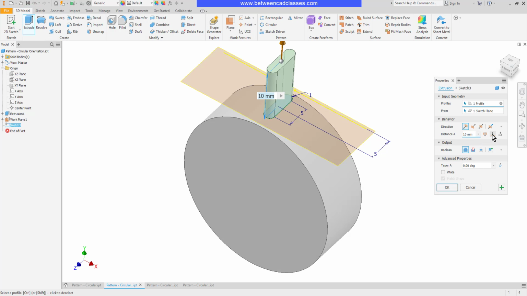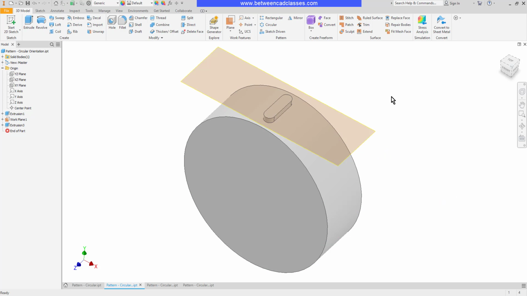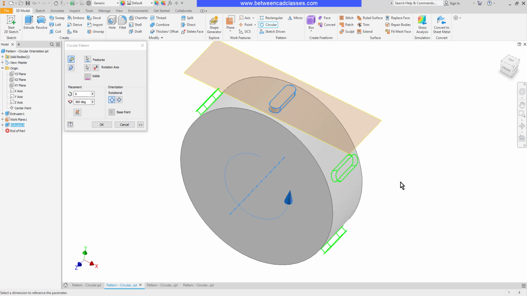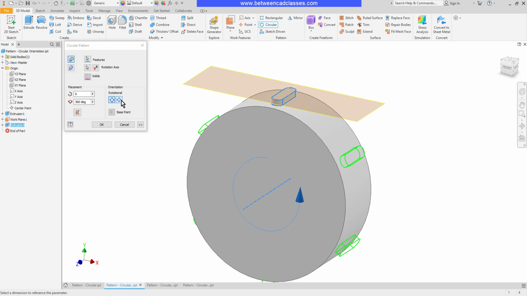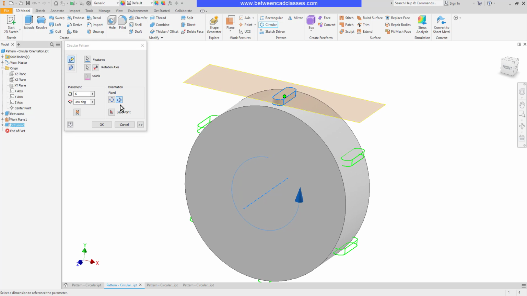I'm going to extrude this shape into the part. Then I want to pattern it around. I'll choose my circular pattern tool, the feature, the axis button, then the cylindrical shape. So as you can see, that feature is rotating as it's copied around this shape. If that option were turned off, this shape wouldn't make a whole lot of sense.